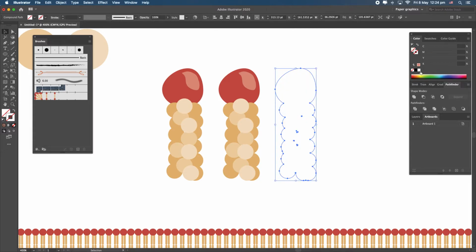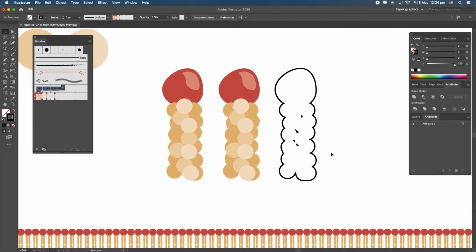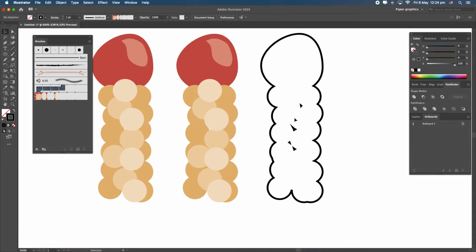Remove the fill and use the stroke as that. As you can see, there are a bit of pieces that are floating around that we don't really need or want. So you can go ahead with your direct selection tool, select them all individually and hit delete. So now we have this.